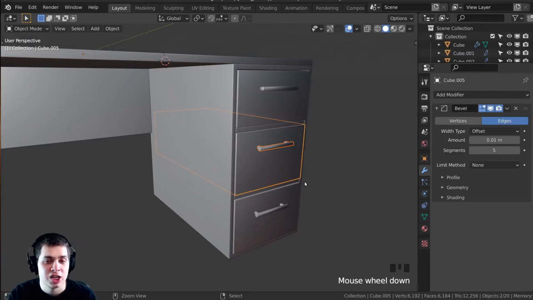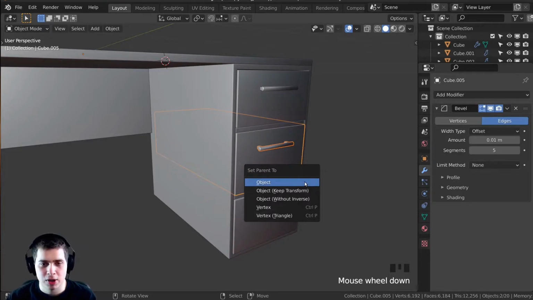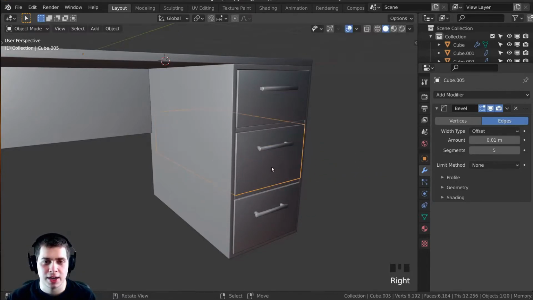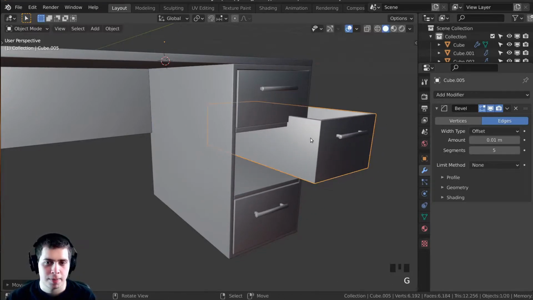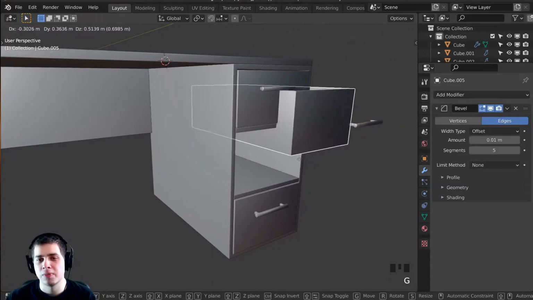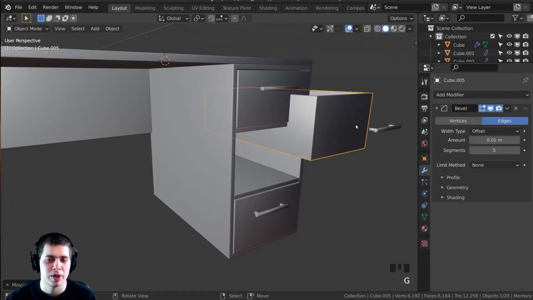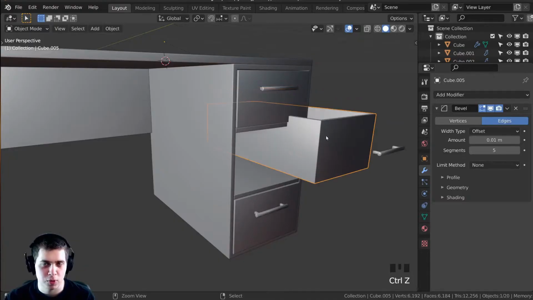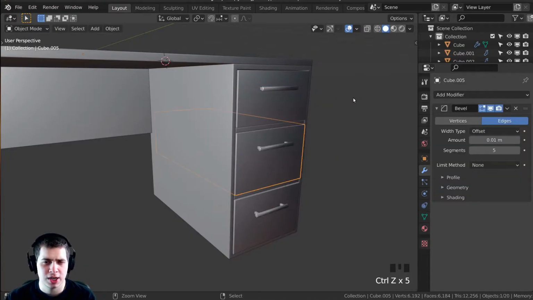So again, Control P, we're going to set parent to object, and now you can see I can press G and move this around, but then this one can move on its own, but then this one will always move along with it when the drawer is being moved. So I'm just going to press Control Z to undo that.